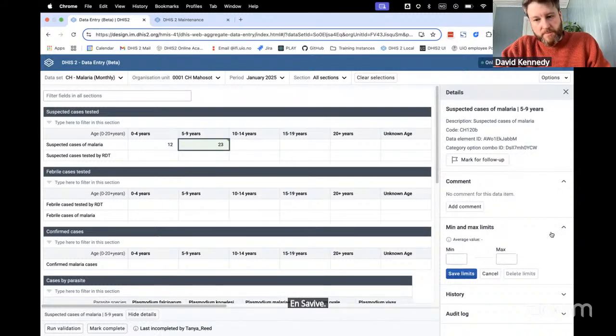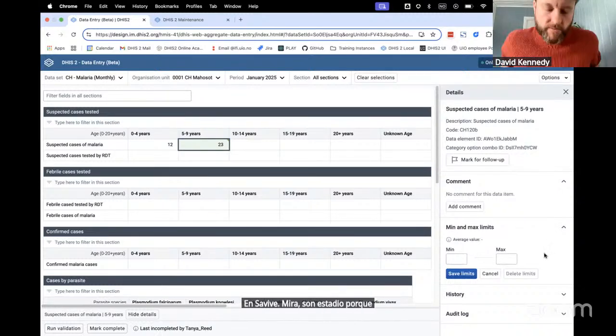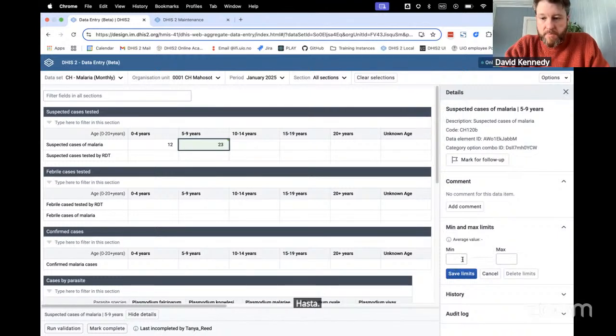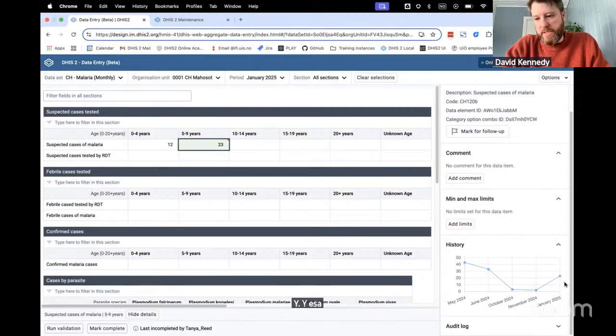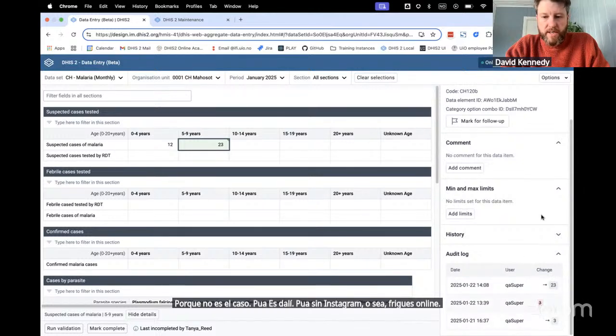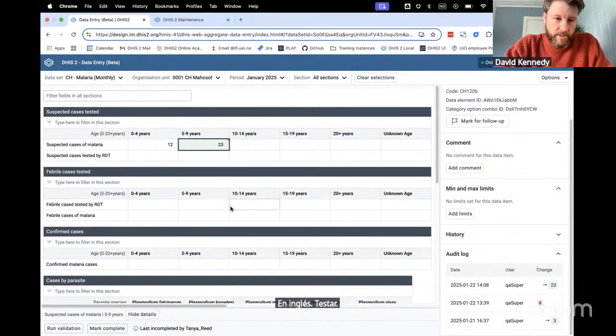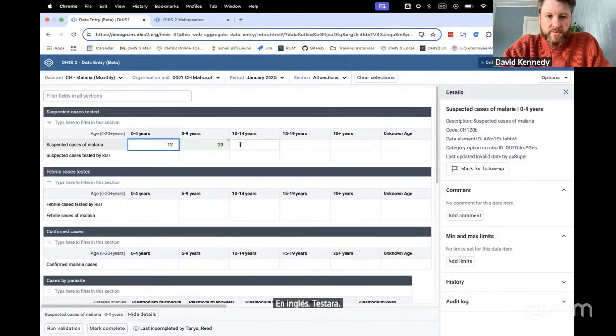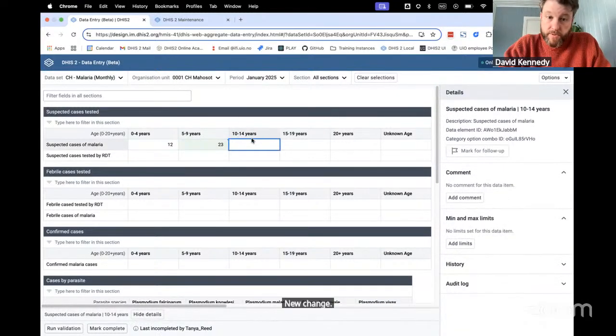We don't have any min-max limits on this value, but we could add them. This user has the right permissions and access to add the min-max values. Otherwise, you would just be able to view them instead of add and save them if it was a data entry user. And you can also see this history. So we get a nice little graph of what this value was in this data set previously, and an audit log of who has been editing this data. The detail screen changes when you've changed the focus on the screen to a different field.